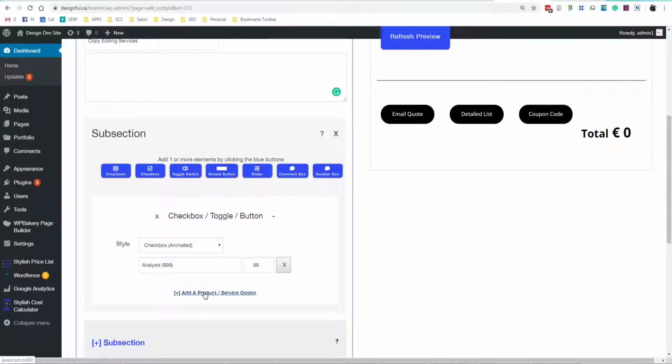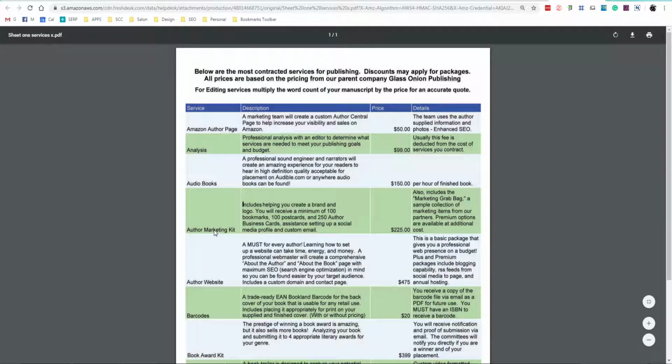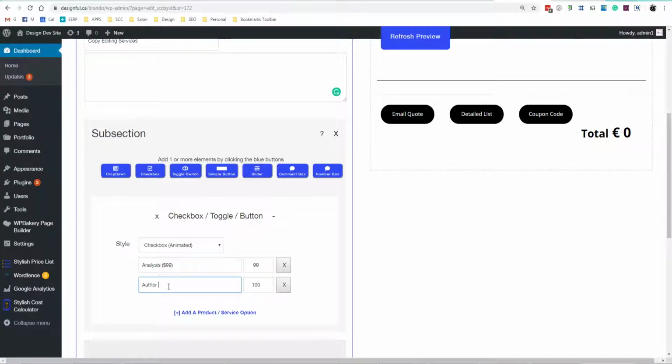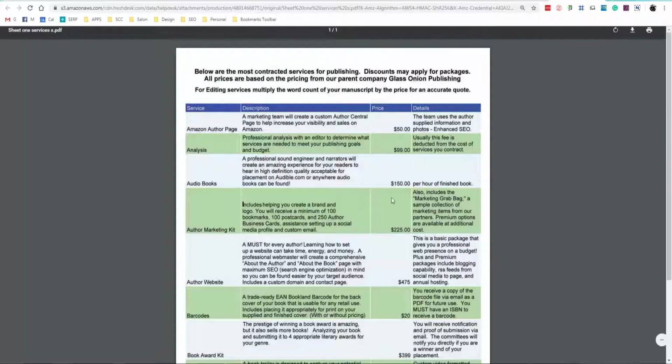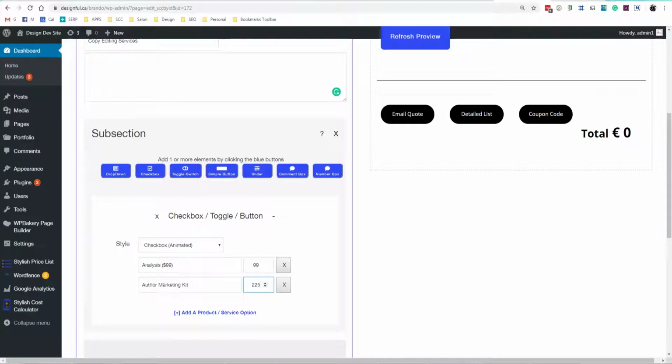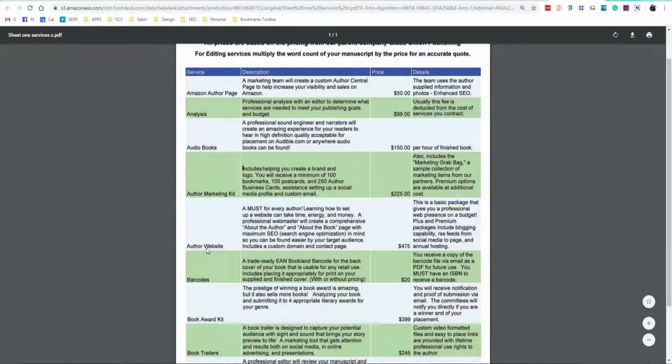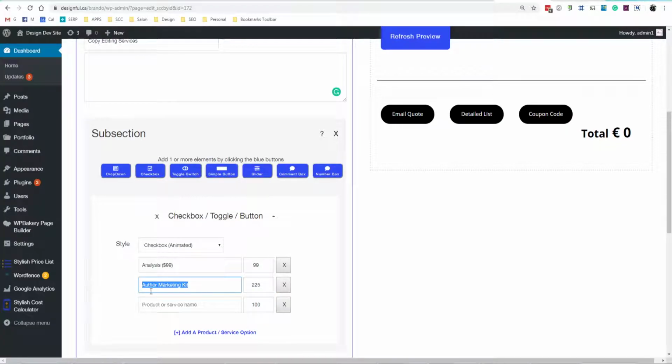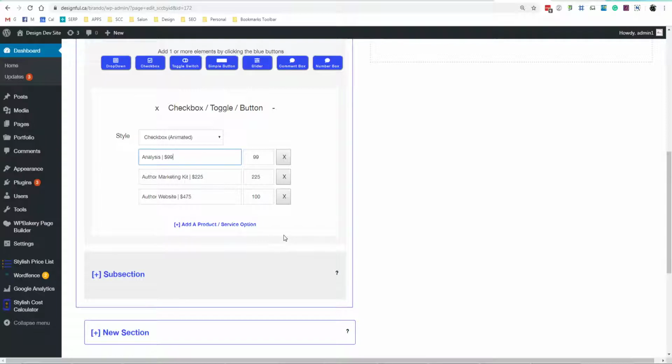And we are going to add a second product. Author marketing kit, $225. The author website, $475. Keep the same formatting here, $225. I like to do that just so that people know when they click on it how much it costs.